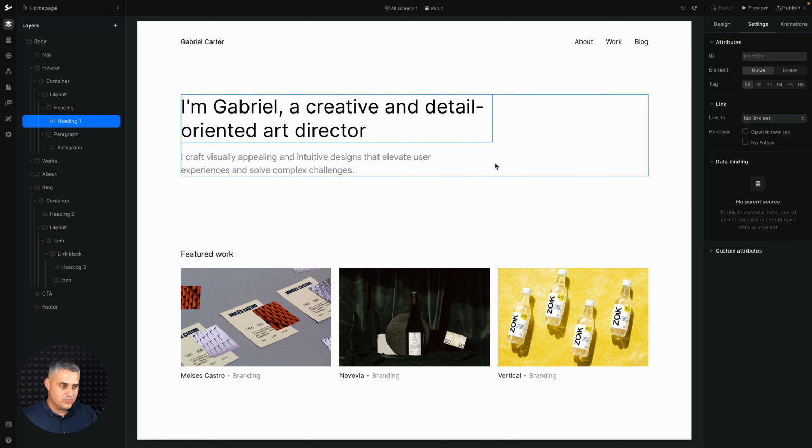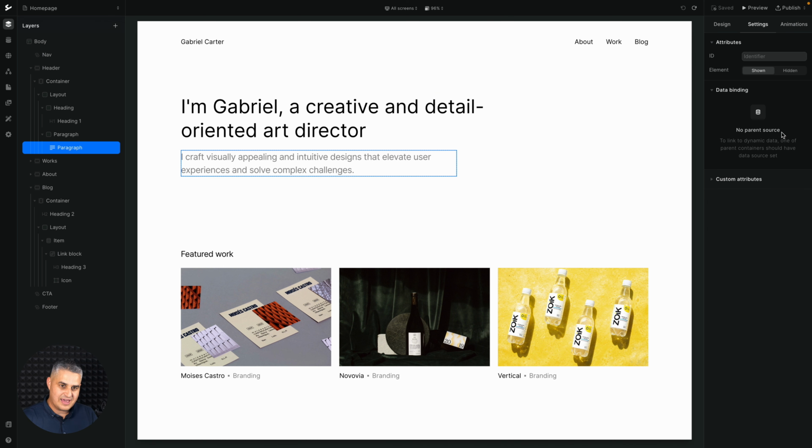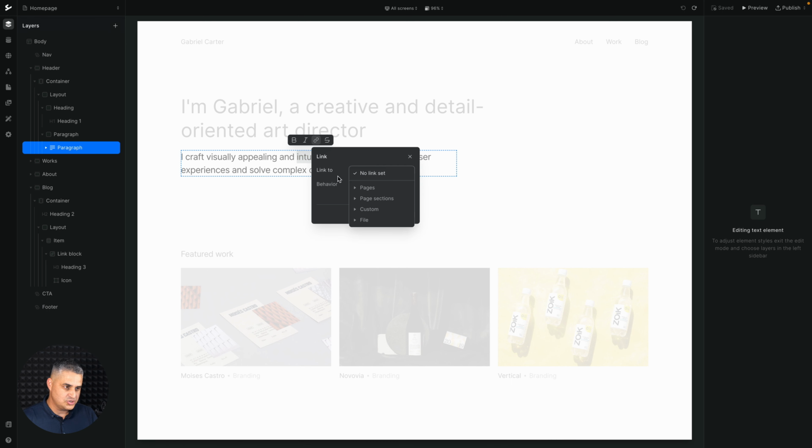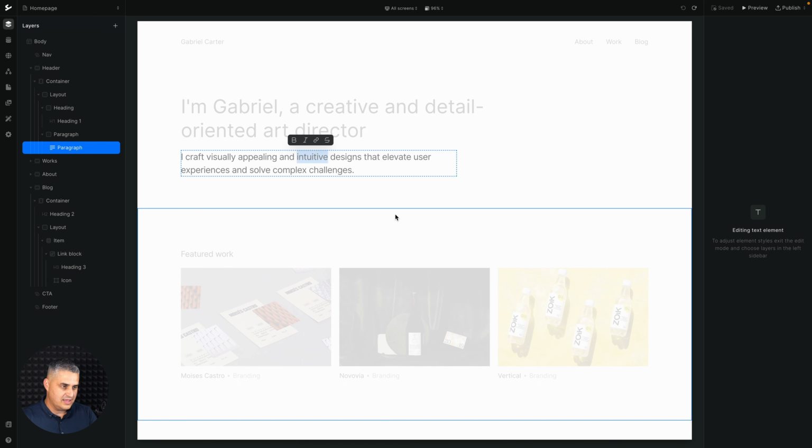Now, it's a little different with a paragraph element. You don't have that option over here. But just like with a heading, you can double click it to edit the text, double click to highlight a word or highlight the whole sentence, and link from here in the same way I just showed you. Now let's remove the link and hit escape.